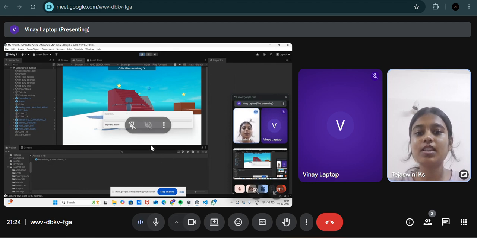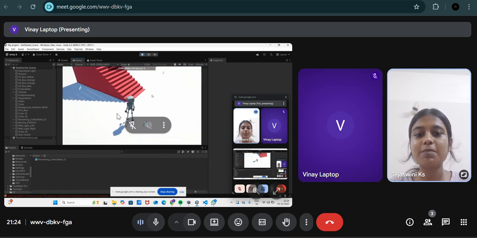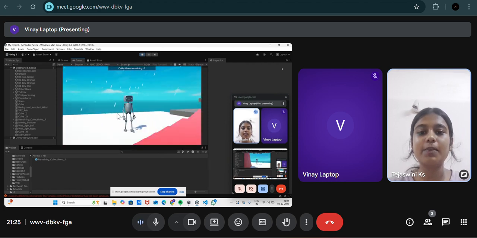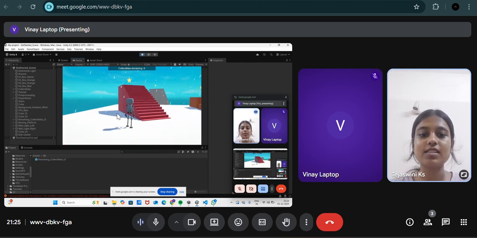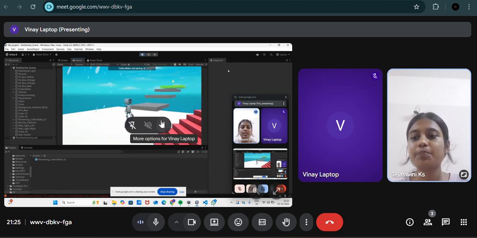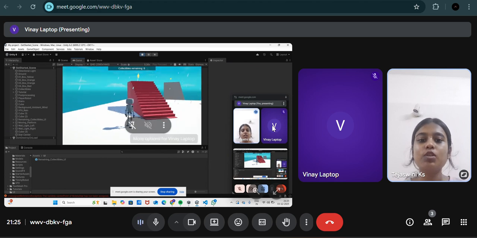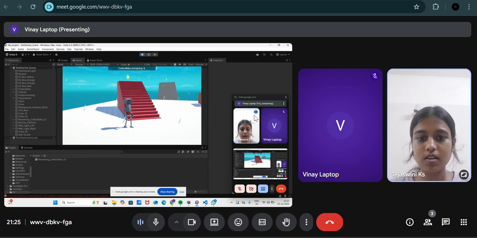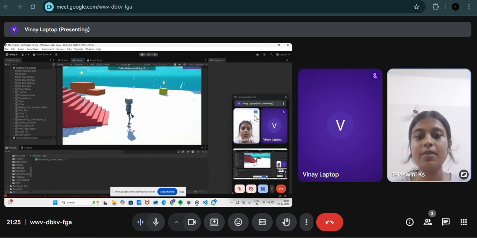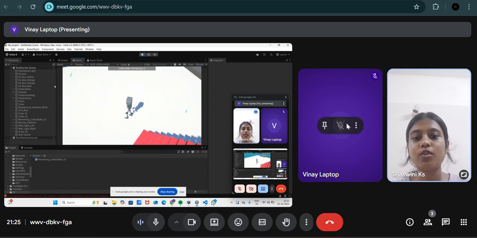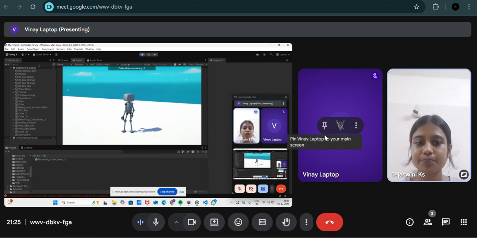I'll explain about the scene setup now. I created a 3D scene with platforms, steps and slopes. A robot character was added as the player, and star collectibles were placed in different positions across the scene to encourage movement and exploration. Then if we come to the camera setup, I adjusted the main camera so the robot and platforms are always visible during gameplay. Proper camera angles help players see the stars and navigate the environment smoothly.